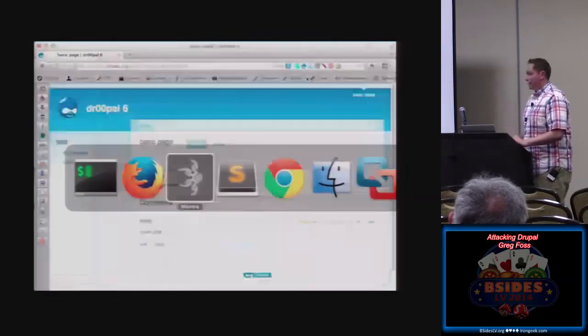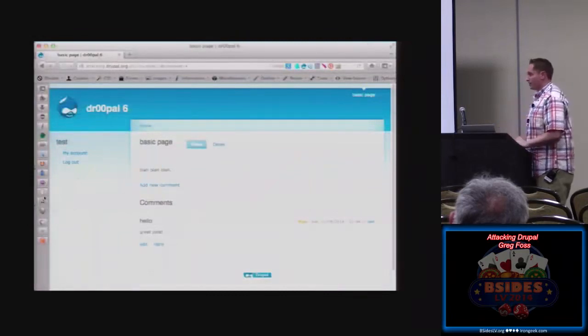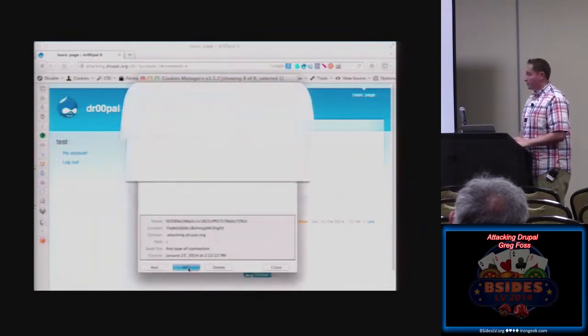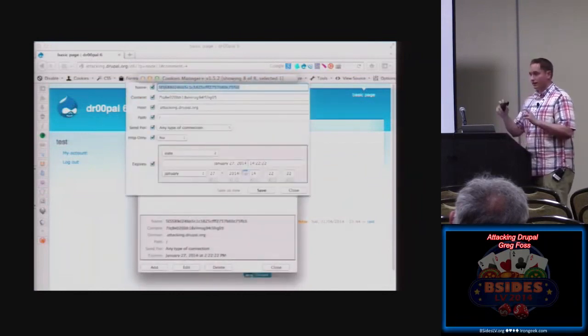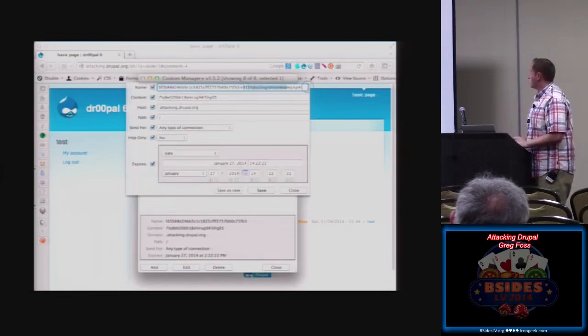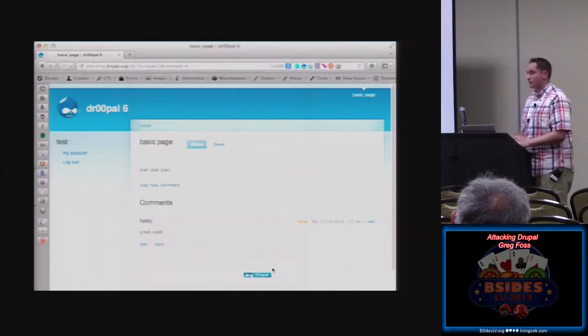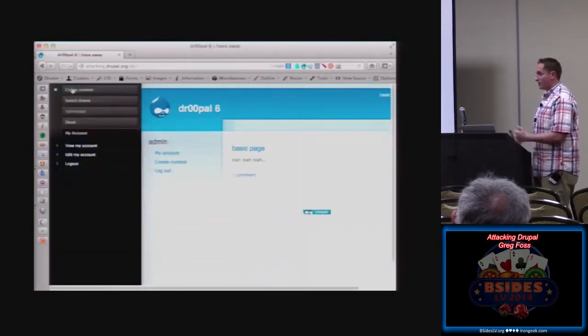So we just had our netcat listener up to catch the session token when it was sent back to us. So here we're just going to change our own token in our attacker browser. Once we hit save and close, we essentially now have the same permissions as the administrator. So it's as simple as that.